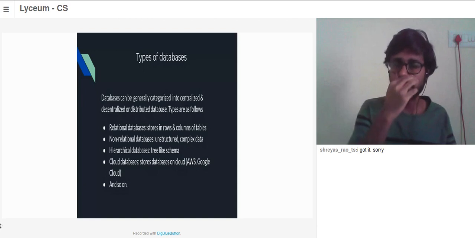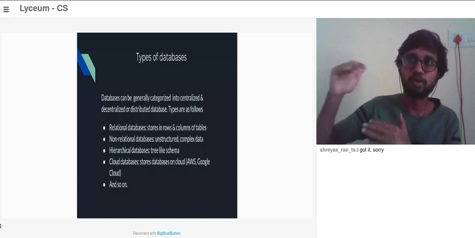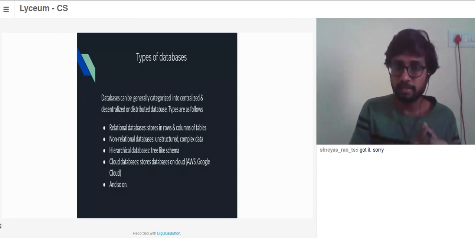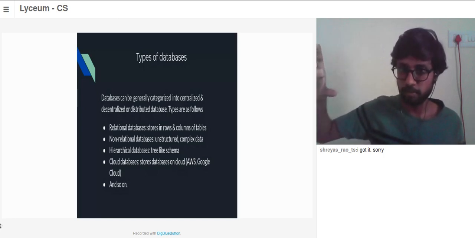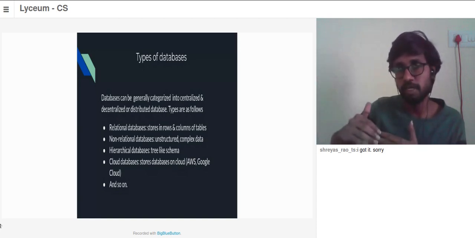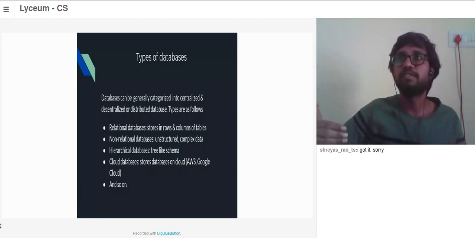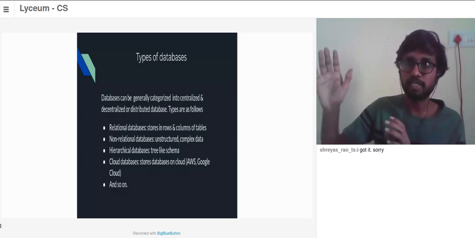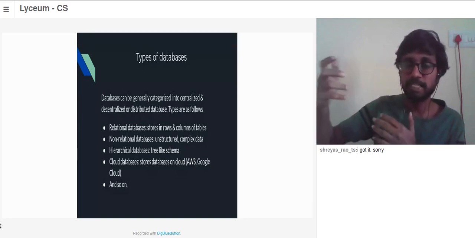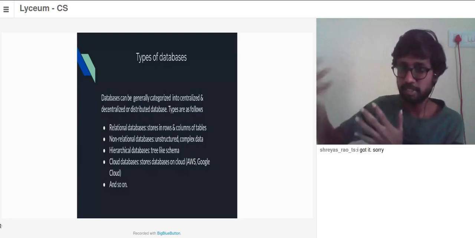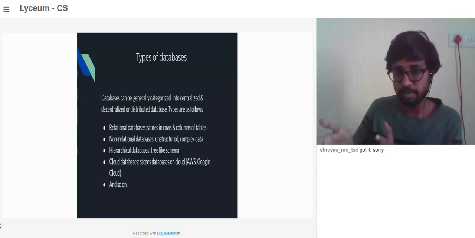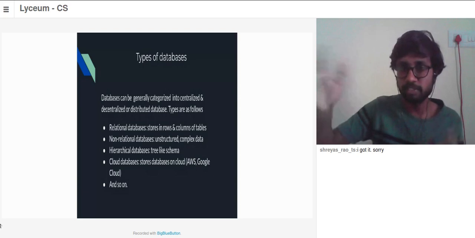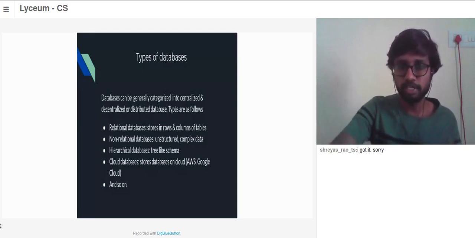Non-relational databases can store unstructured or complex data. One example is your Instagram post. If you upload an Instagram post, you have the picture, then a caption for it, then some hashtags, and then come the comments, right? Those are all unstructured data. The picture is one kind of data, the caption is textual data, the hashtags are another data type, and the comments are yet another kind, which can be lengthy or short. It has some limitations, but these are different kinds of data and it is unstructured. That kind of data can be stored using non-relational databases.